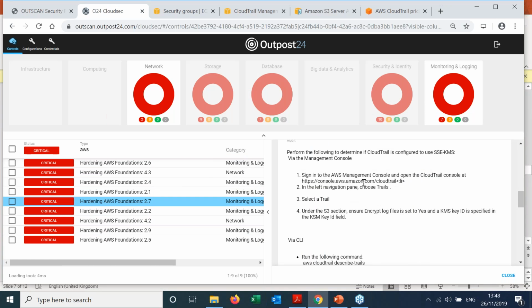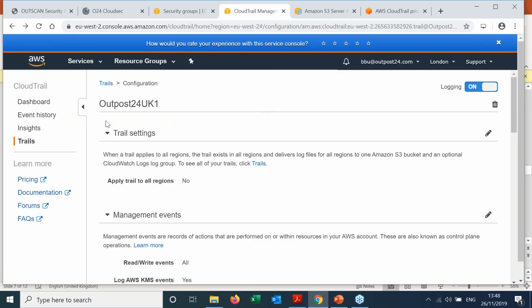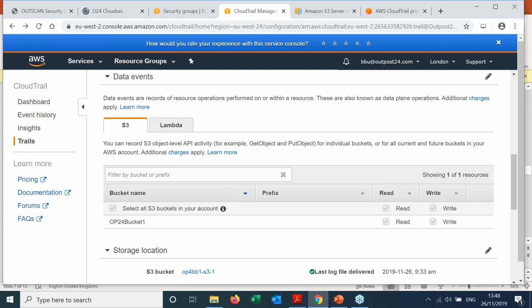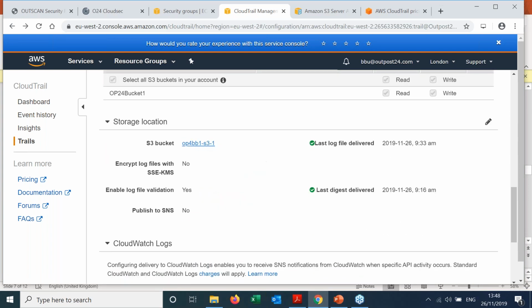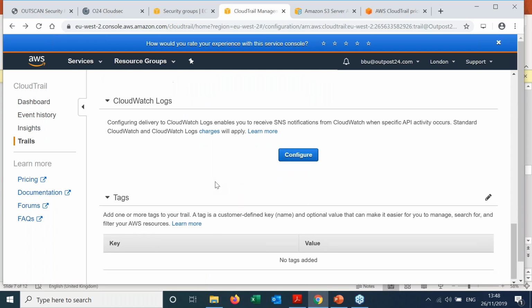So these are the instructions here of what I need to do. I need to log into the management console. I need to choose trail, select a trail, and then configure the encryption. So if I go over here, as you can see, I'm logged in, I'm looking at trails. I come down to my trail down here. Here's my S3 bucket. Choose this particular trail, come down a bit further.